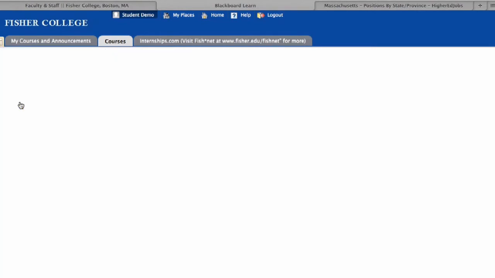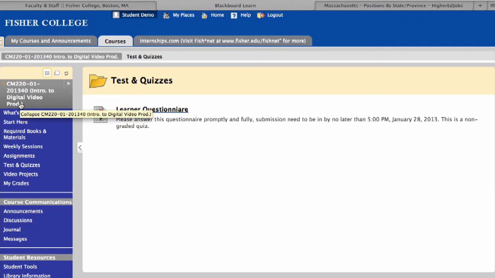Tests and quizzes. For example, the Learn a Questionnaire is there. It's available now. It was in week 1. It will appear there, so it appears both in week 1 and in the tests and quizzes. The same thing will be true with your midterm and your final exams. The midterm will appear in week 8, and the final exam will appear in week 13, but they'll also be available in this folder here on the side too.